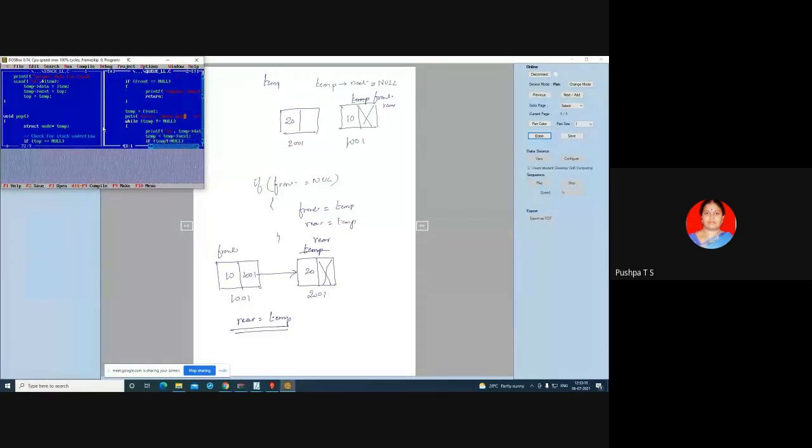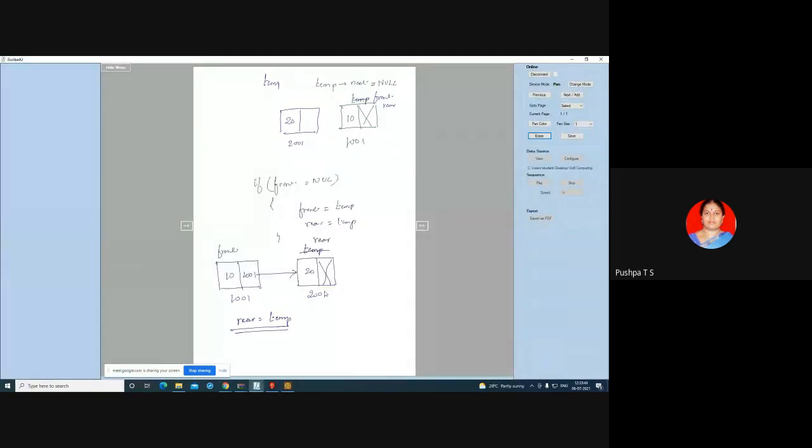Look at the way it is being written. Before making this temp the rear, we are initializing the pointer field to what value? Null value. Temp arrow next equal to null. Then if front is not equal to null, it will come to the else part: rear arrow next equal to temp, and rear equal to temp. You have to make this temp node the rear, right?